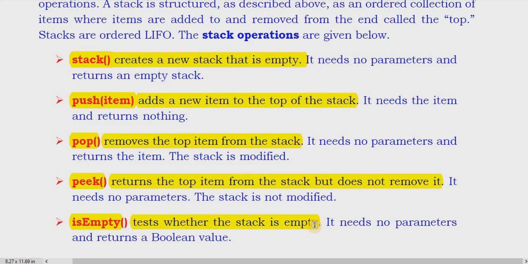Stack means it creates an empty stack. Push means it will add a value to the top of the stack. Pop means it removes the value from the top of the stack. Peek means it will check the value stored at the top of the stack. And is empty is used to test whether the stack is empty or not.